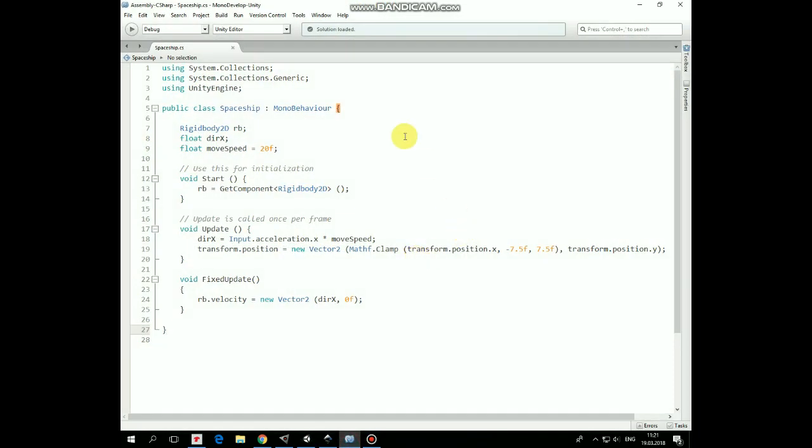Let's take a look at this script. Here is a Rigidbody reference, directionX and moveSpeed variables that I used to move the ship. In Start method, we assign our Rigidbody 2D component. Then in Update method, we get value from accelerometer input in X axis, multiply it by moveSpeed, and assign it to directionX variable.